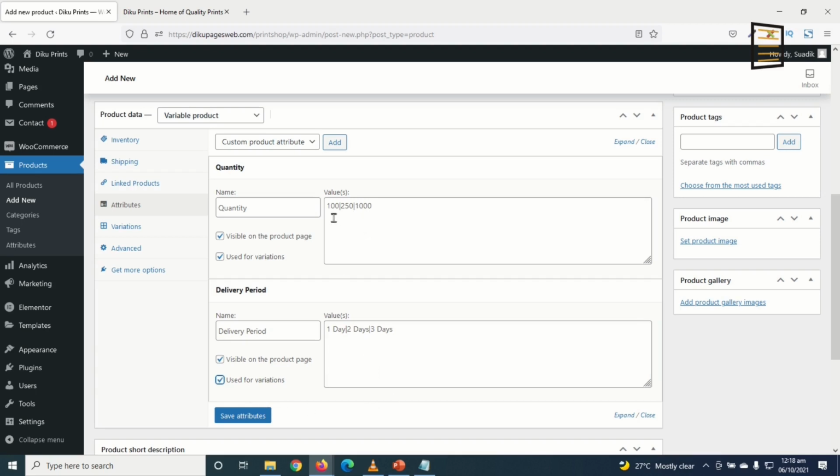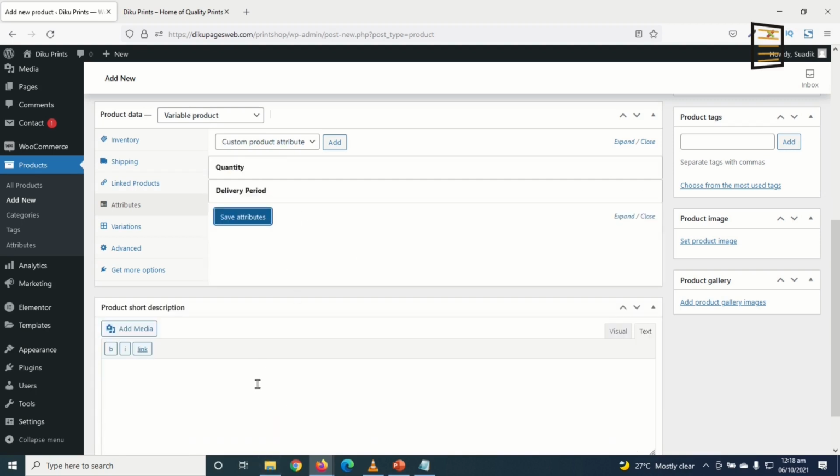So with this, I'll get a particular variation for 100 as quantity for 1 day, 100 for 2 days, and 100 for 3 days. I'll also get the same for 250. So that is 250 for 1 day, 250 for 2 days, and 250 for 3 days. And the same goes for the 1000 copies. So I'll go ahead and click on save attributes. So my attributes are saved.